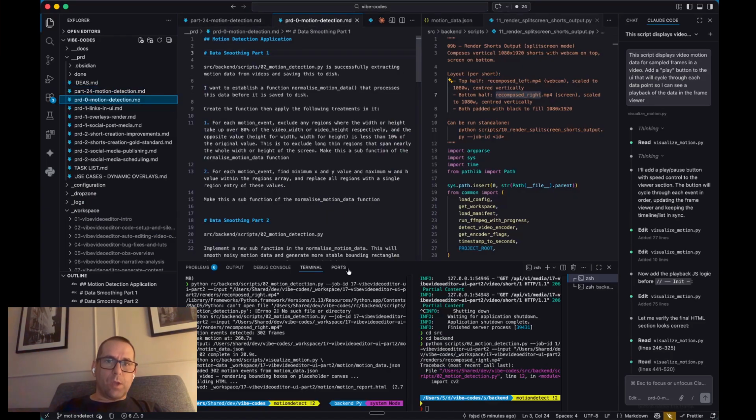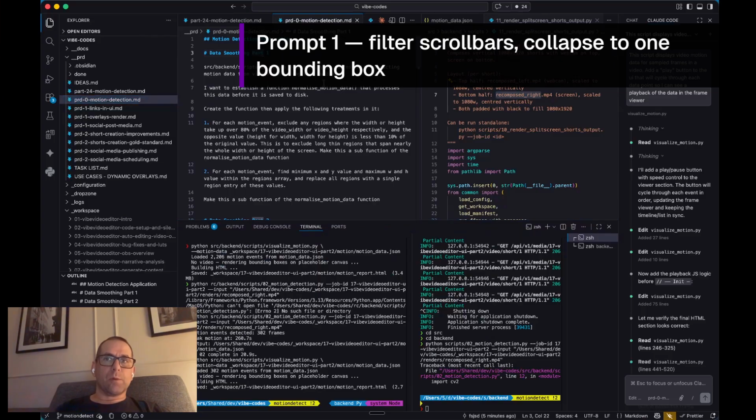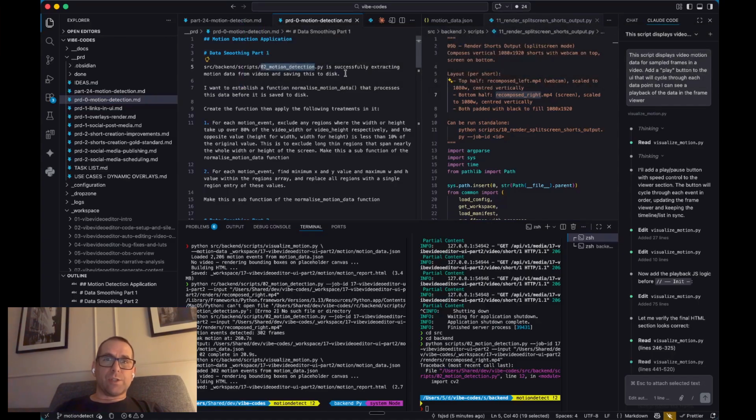So let's start at the top. I'm calling this data smoothing part 1. The motion detection script is successfully extracting motion data from videos and saving this to disk. I want to establish a function, normalize motion data, that processes this data before it is saved to disk.